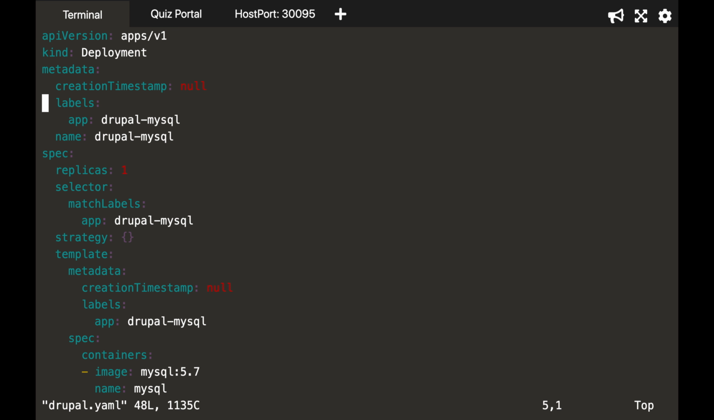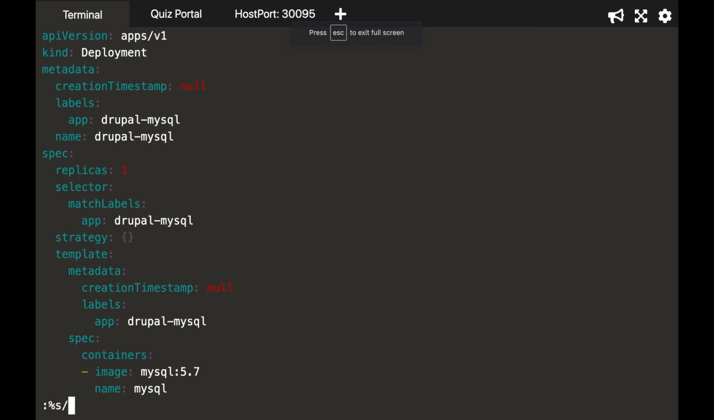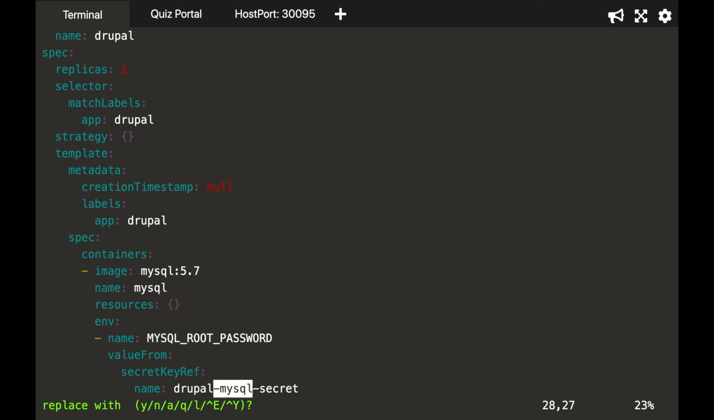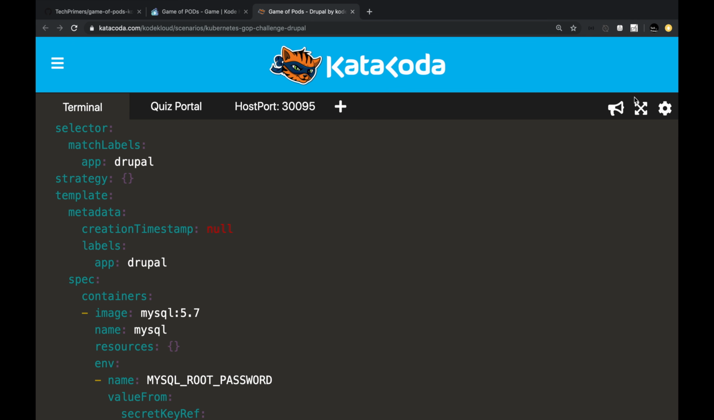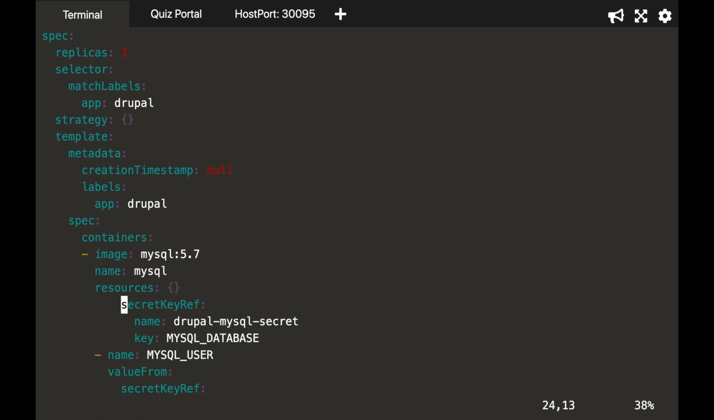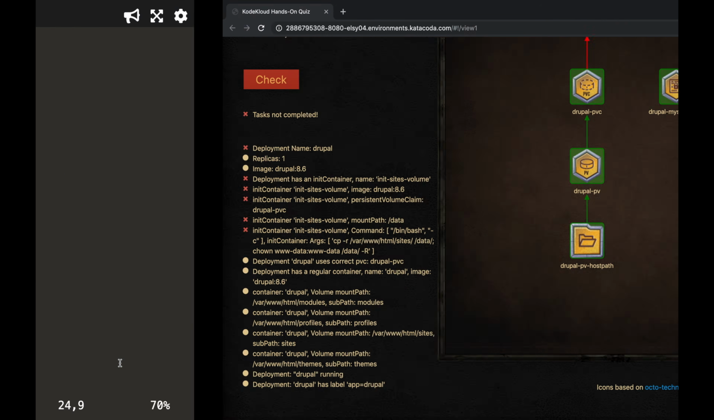So we need to remove all the MySQL tags. What I'll do is, in fact, I can do a search and then replace. We don't have secrets here. Now I'm going to remove the unnecessary parameters. We do have the volume mounts here. So we do have the volume mounts for the modules folder, profiles folder, sites, and then themes folder. So we have 4 volume mounts which we need to add.